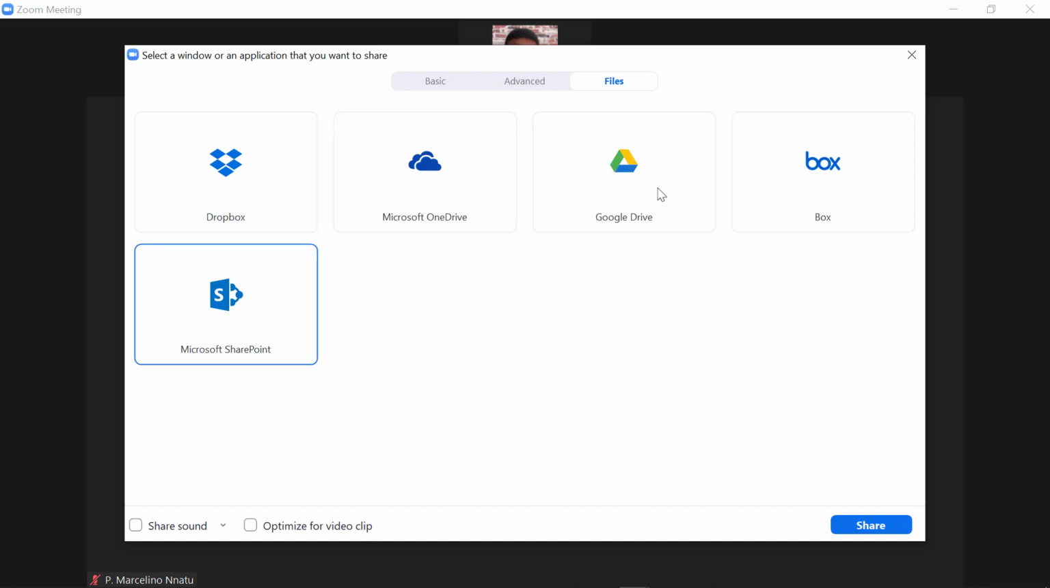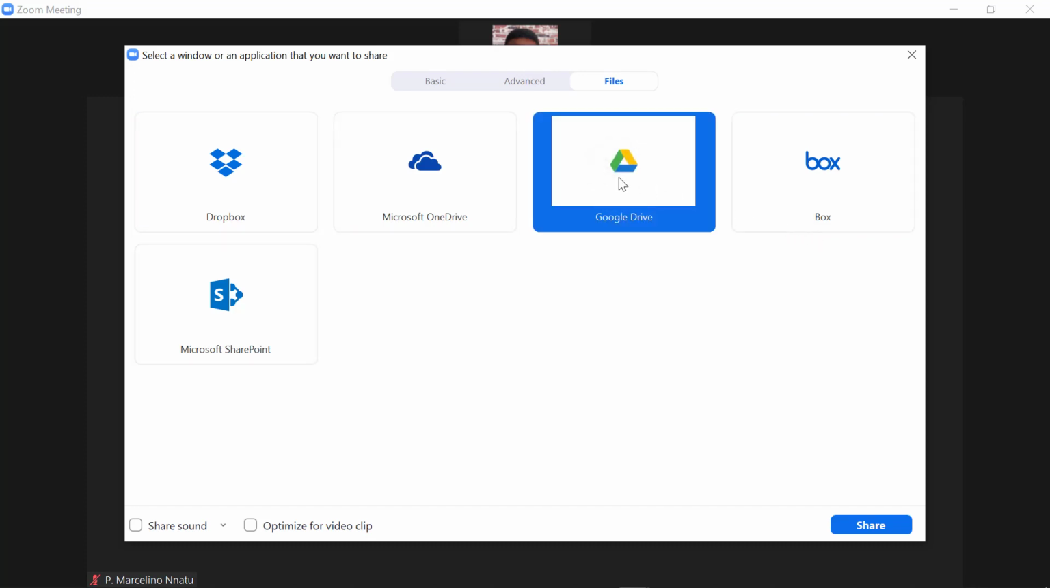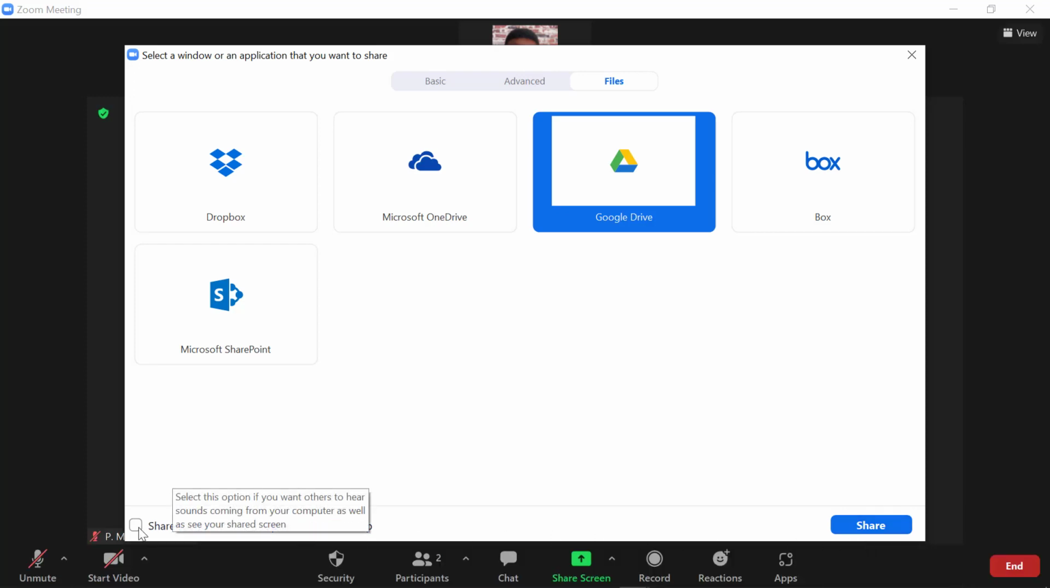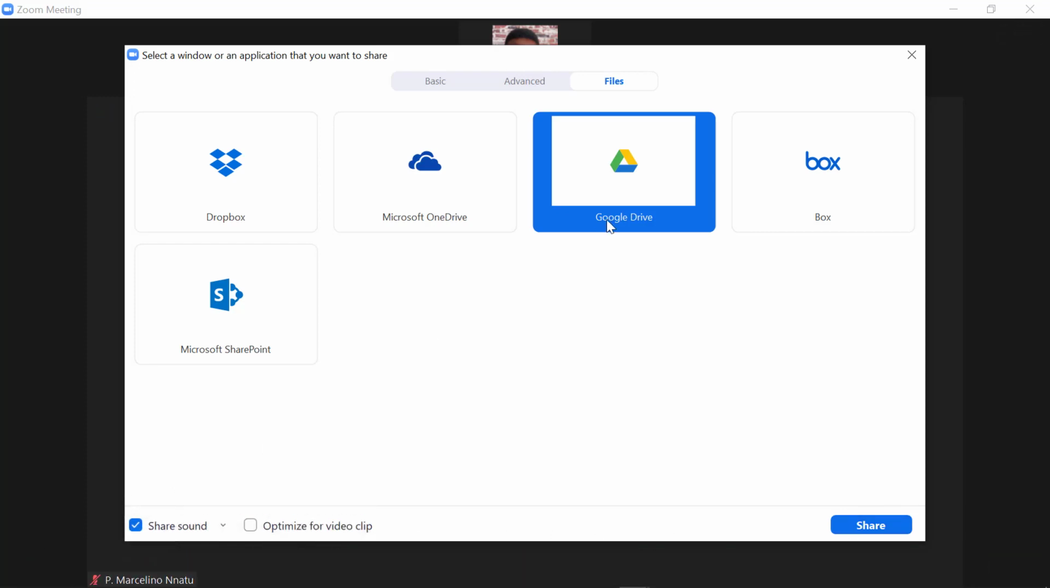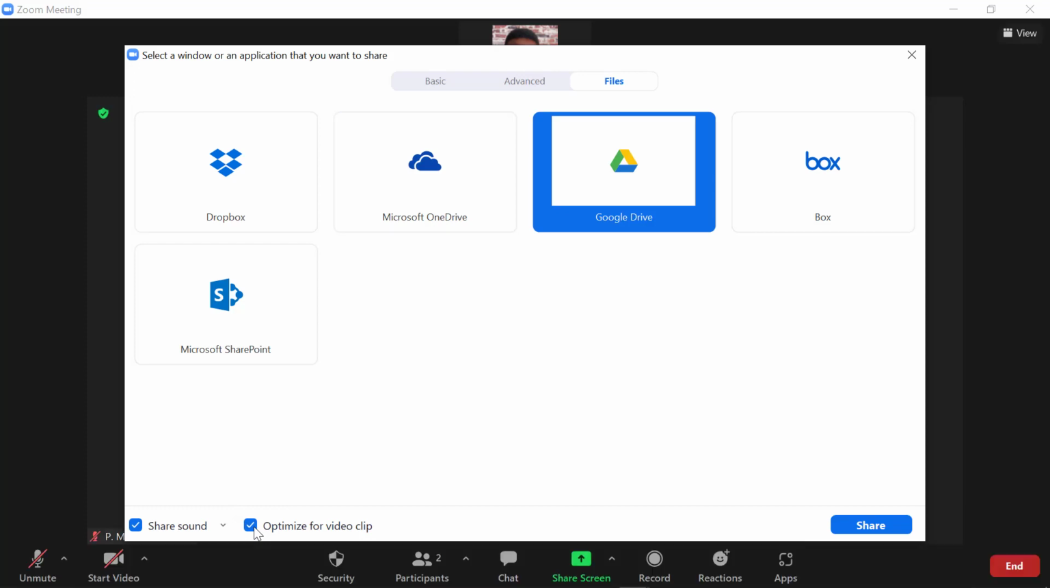Okay, so I just have to click, and then I click on share. Also, take note of this. I can decide to share the sound that goes with what I have ticked, and I can optimize for video if I want to. Once I am all set, I click on share and it begins to share.